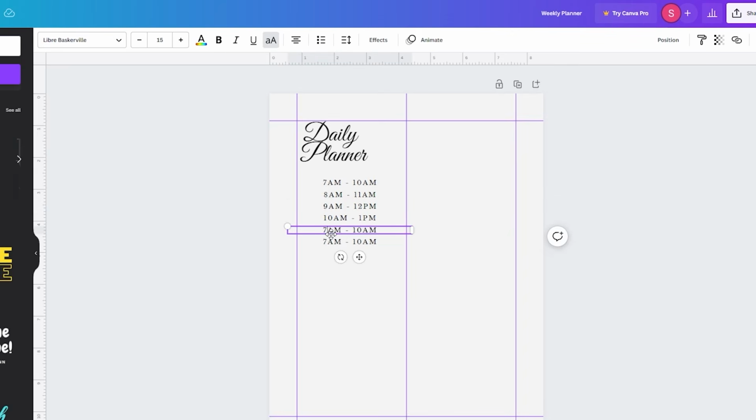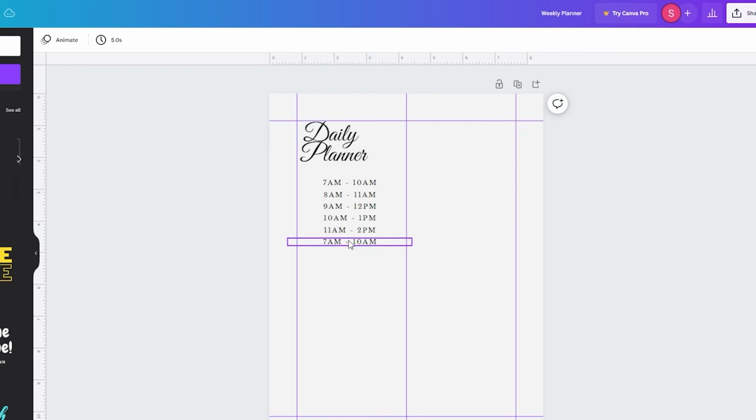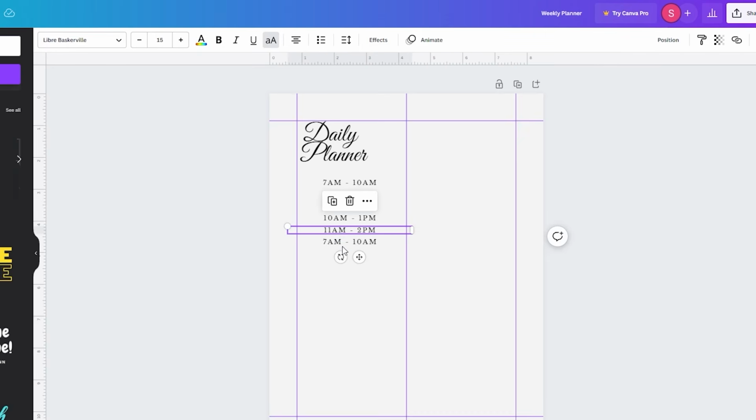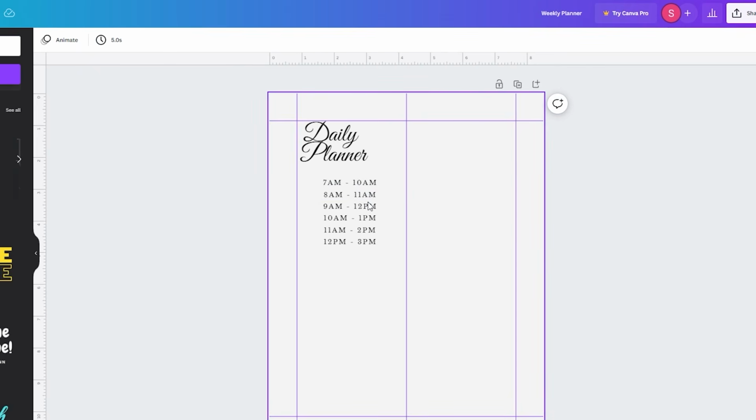So again, we're going to change this to 11 a.m. and we're going to change this to 2 p.m. And then furthermore, we're going to change the other ones. This last one over here, we're going to change to 12 p.m. We're going to change this to 3 p.m. There we go. So basically our daily plan times are set.